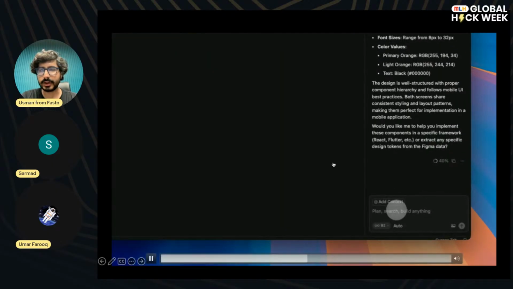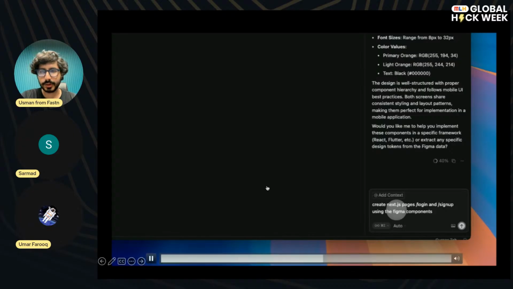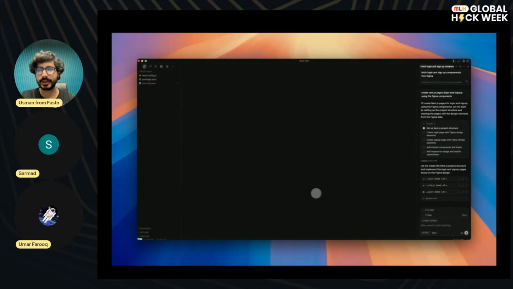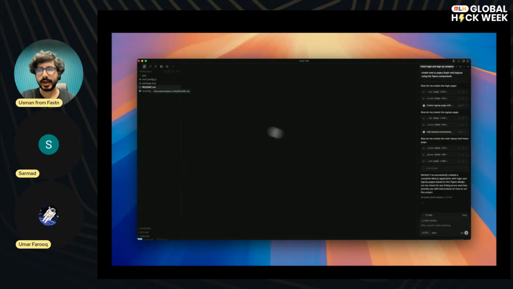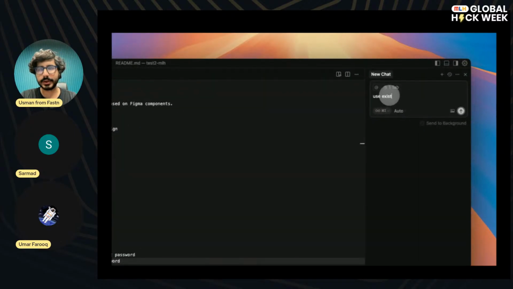So now that it's fetched the data from Figma, I'm going to tell it to first create the front end, of course, using Next.js, and it's going to create the login and sign up page. So it's doing that exactly, step by step. It has 5 steps, and it's completing them accordingly. Of course it does take time, so I have just sped it up. And the entire application, the entire front end UI, has been created.